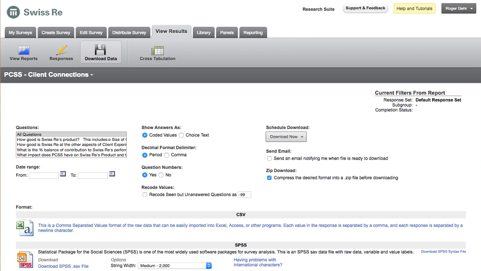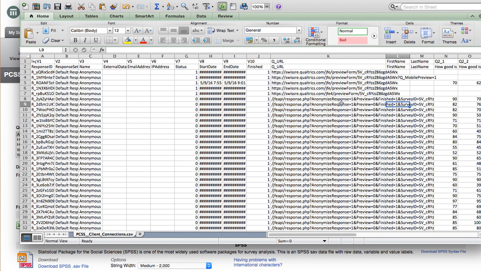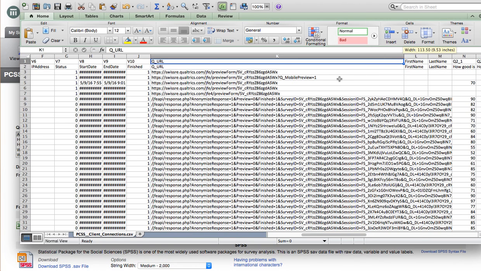So now I have 2 files. One that's just my data, which is obviously anonymous, but now you'll see in here we have an embedded data called q_URL, which will tell us what link each person took it on. So if we expand this out, we can see the full link here.